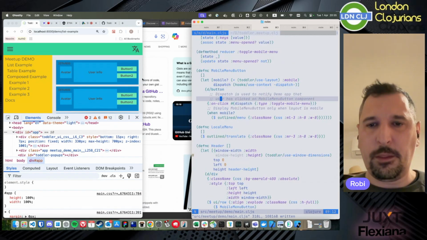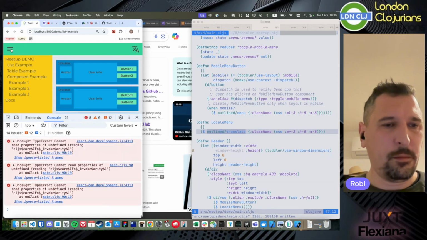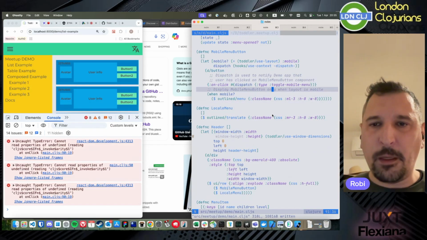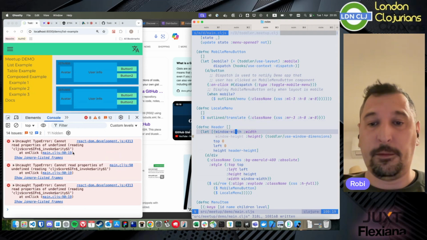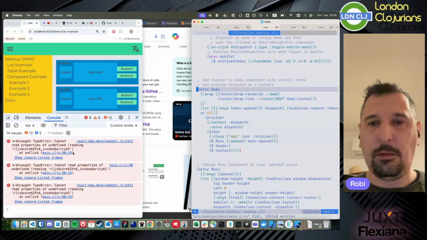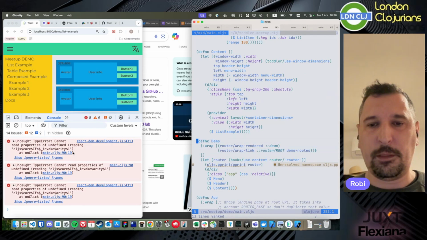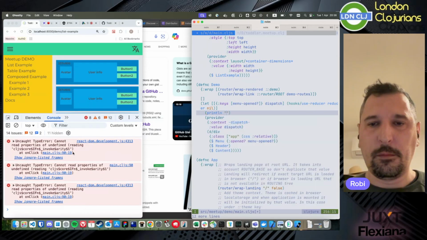So we have a dispatch, and as we mentioned, it won't work. Let's see. Okay, so it is not working because the mobile menu button cannot read dispatch from undefined, because header didn't provide any dispatch context, or actually demo didn't provide any dispatch context. So let's change that and make menu opened.